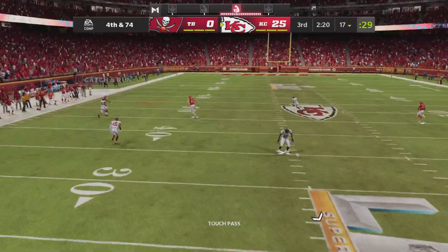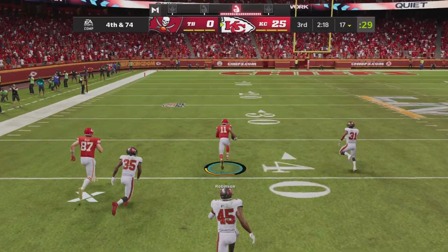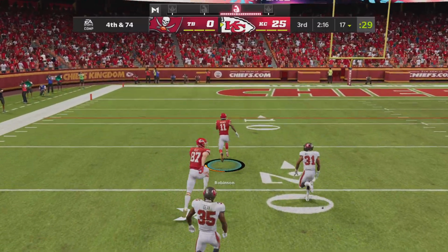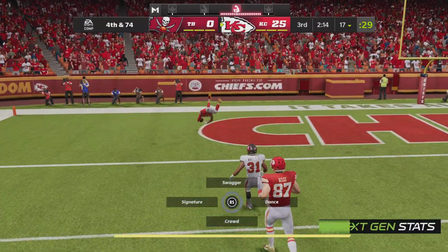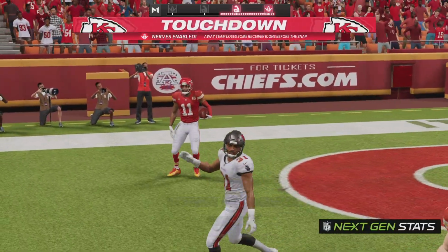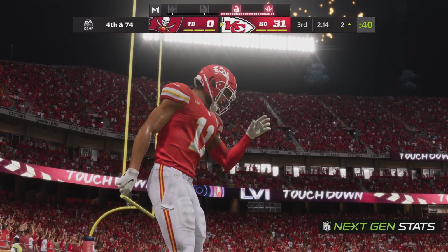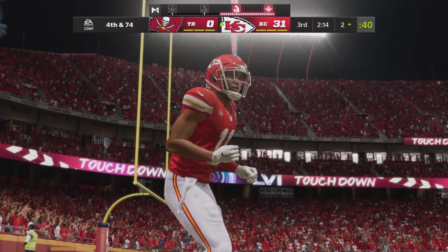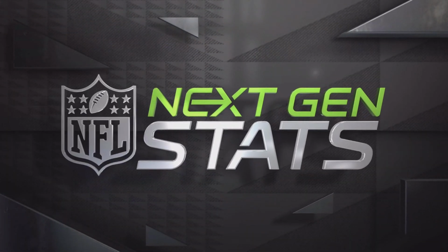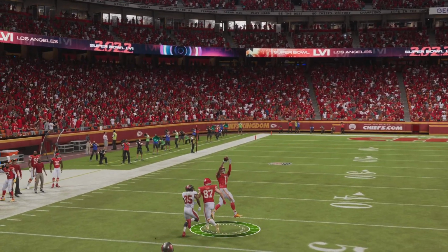Gonna let one fly for Robinson. He's got him in. Complete. Down the numbers. There he goes. And all the way in for a Kansas City touchdown. Demarcus Robinson. His 2nd touchdown of the Super Bowl. And the Chiefs have got it on cruise control.